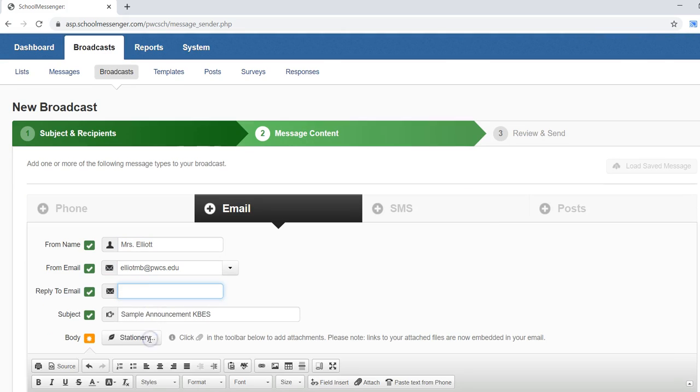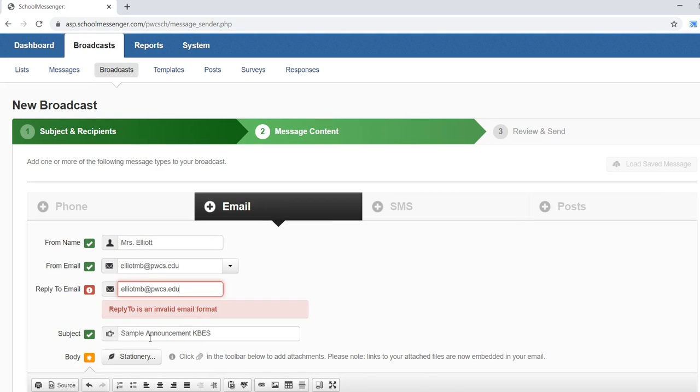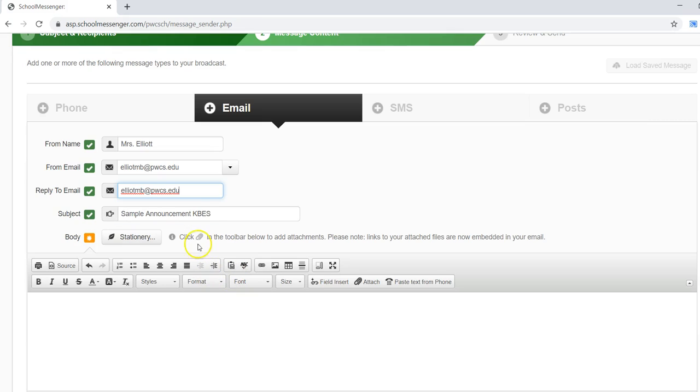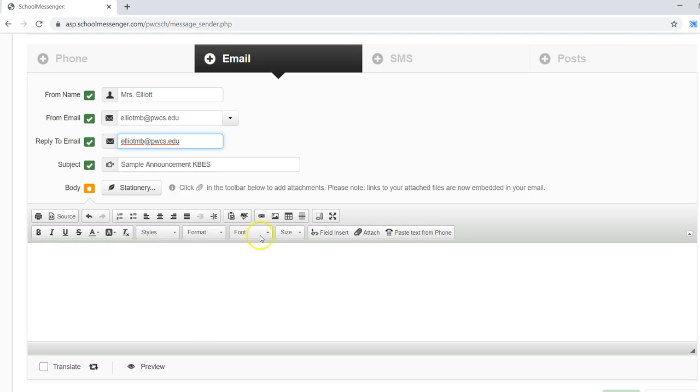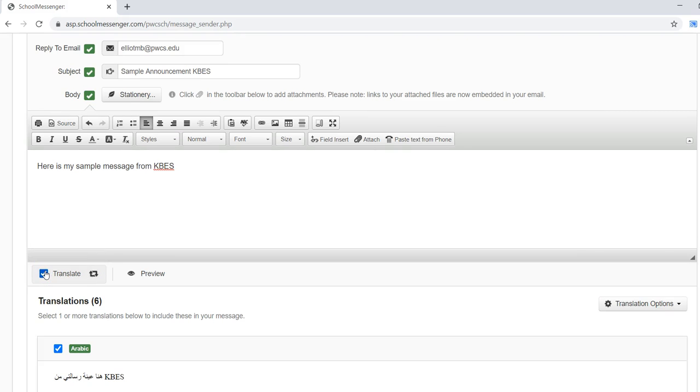If you are translating like I'm going to, you will need to put your email address in twice to make sure that you have confirmed it. My subject came over. I can choose stationery and a variety of other editing tools here with my email. I'm just putting in a sample message and choosing translate.